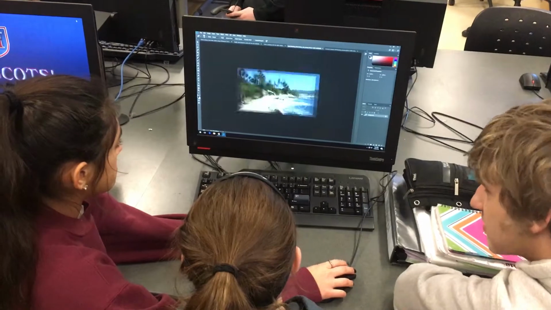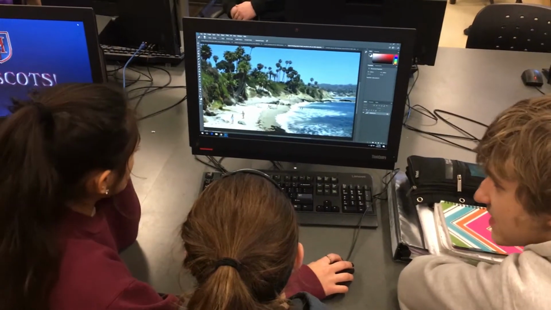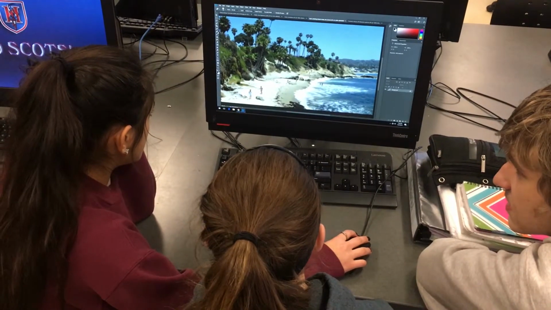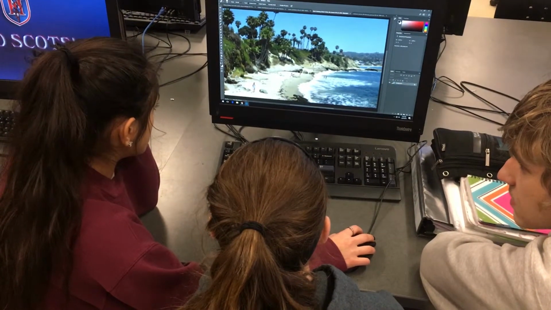With every project, you will be editing your photographs in Adobe Photoshop. So we learn a lot of basic introductory skills to photo editing with Adobe Photoshop, and then you apply those skills to your own photographs.